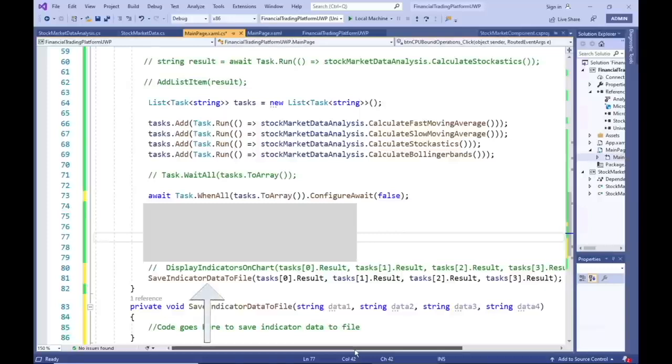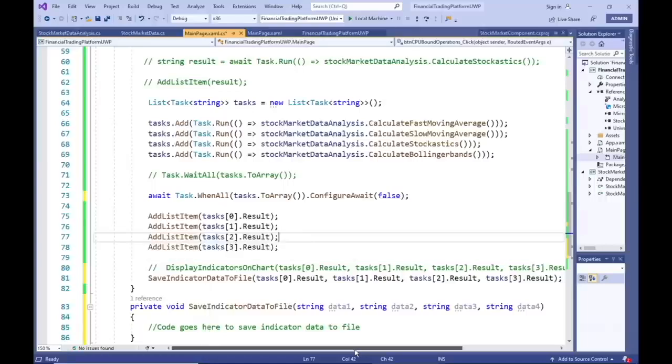So in this scenario, we don't want to display the data on, for example, a stock market chart. We only want to save the data locally. In this context, there's no reason to return to the main thread. However, in a context where we need to display the information on a chart, we of course would need to return to the main thread.